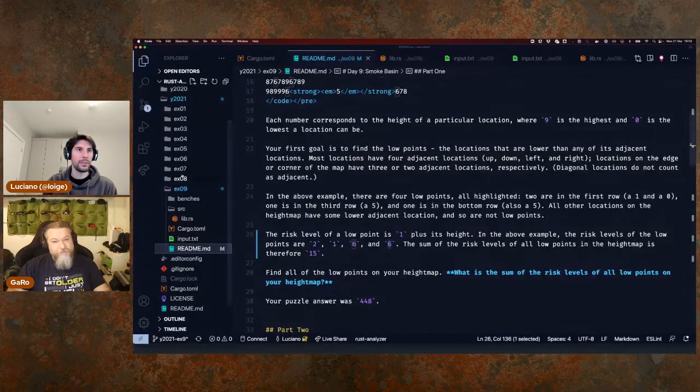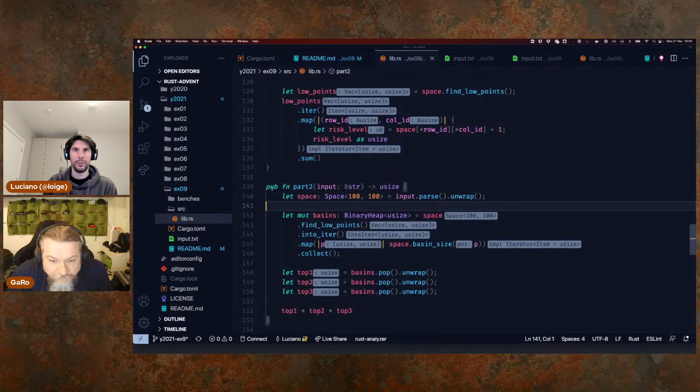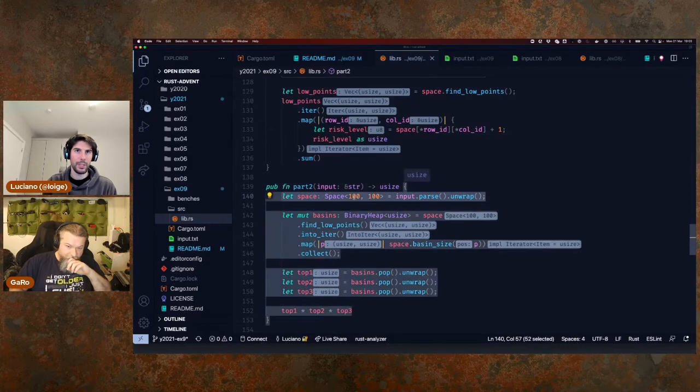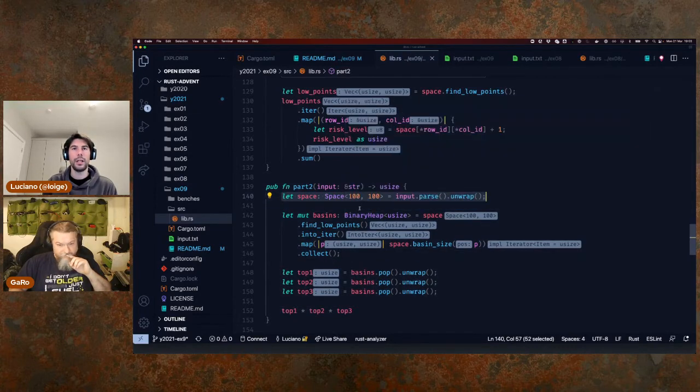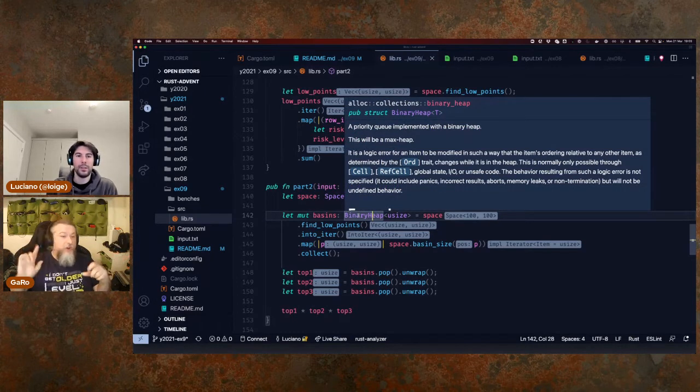Righty. So back to the code. So part 2, I'm just going to read this, and then most of the logic will be in this basin sizes function. So we redo the parsing, we get our space. Then here we are using a binary heap, which I don't even remember what it is. So it's a priority queue implemented with a binary heap. Okay, so it allows us to extract, because we want the top 3 basins. So while we go through, we keep the top 3 instead of sorting and taking the first 3 elements. Yeah, so this is just an optimization, but it could have been a vector, sort it, and take the first 3.